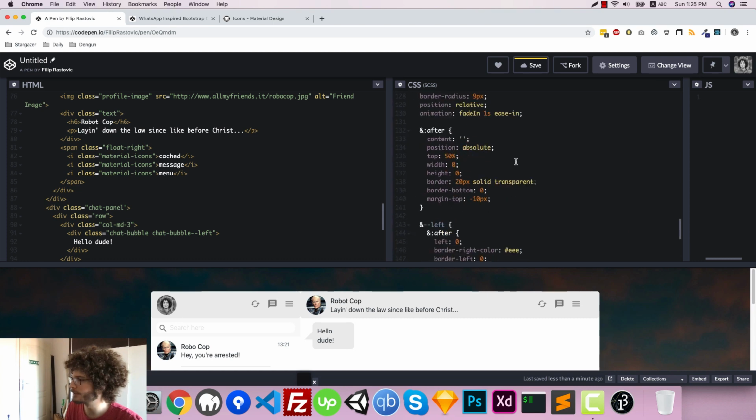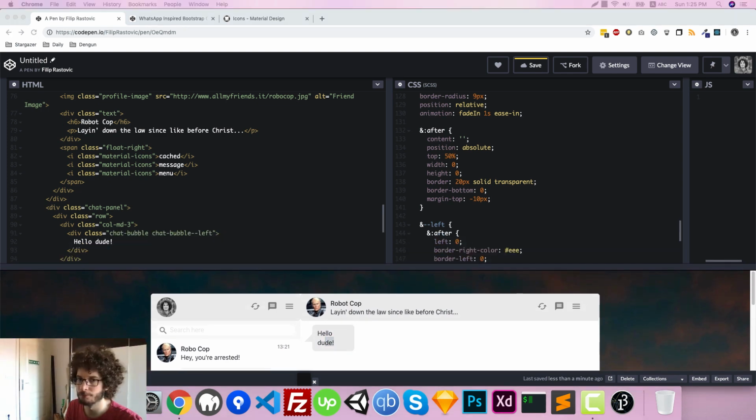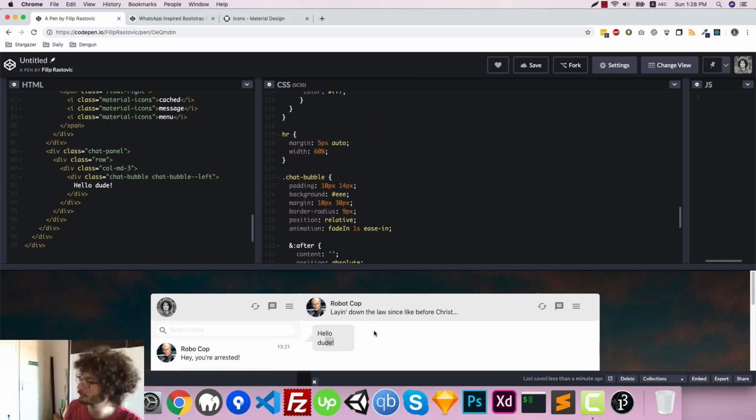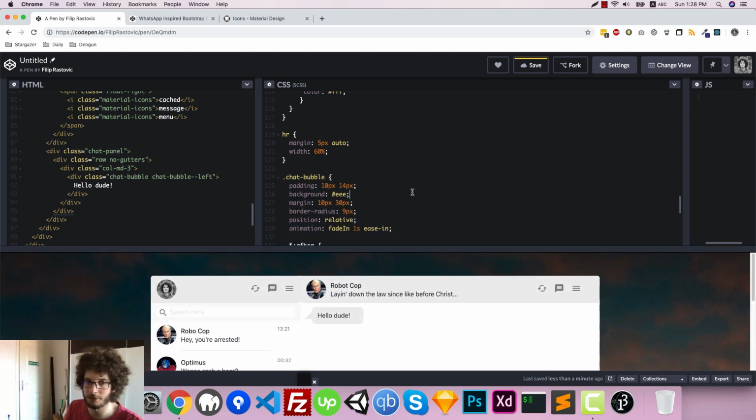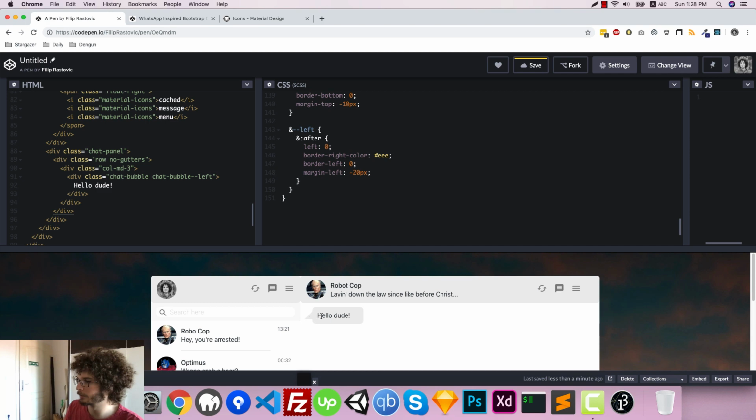So after fixing that bug, it looks like this. So why is it in a second row? We're going to figure that out now. So in order to remove this hello dude breaking into second row, we actually need to add a class of no gutters to our rows here. So no gutters. It removes the padding that Bootstrap adds here by default. So yeah, it actually looks like this. So now we have our code for the chat bubble that goes to the left side of the chat panel.